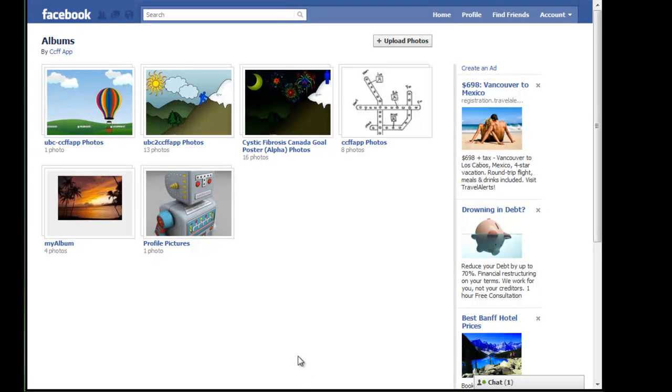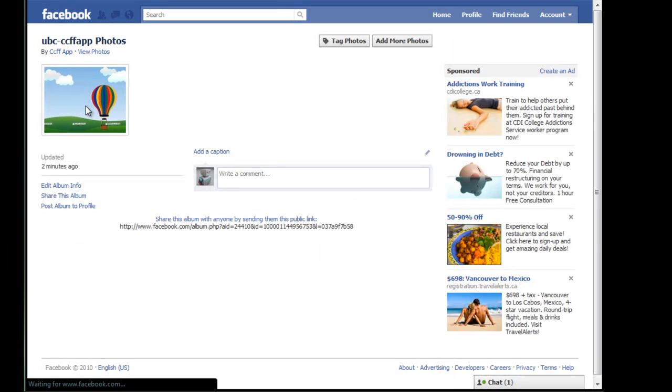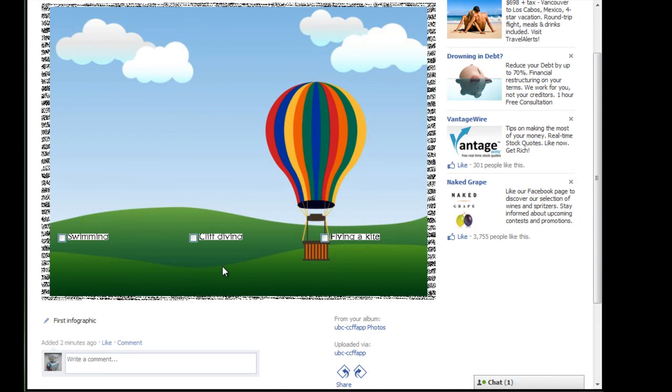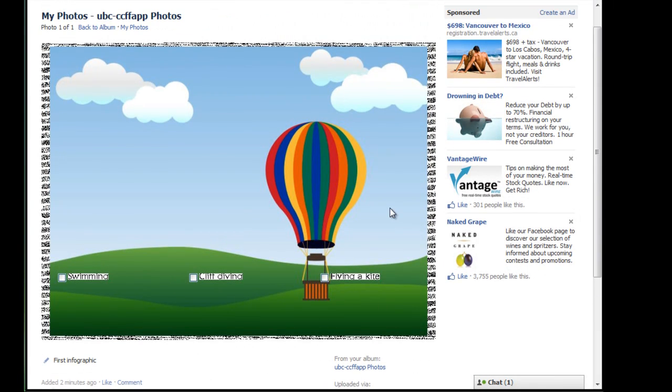So here we are in the user's photo albums, and this is the album we just created for the infographic we just created. As you can see, there's the 3 goals and the hot air balloon.